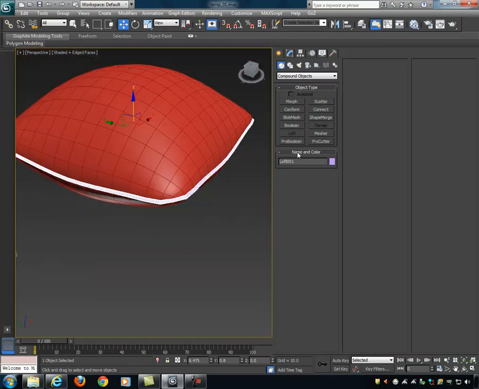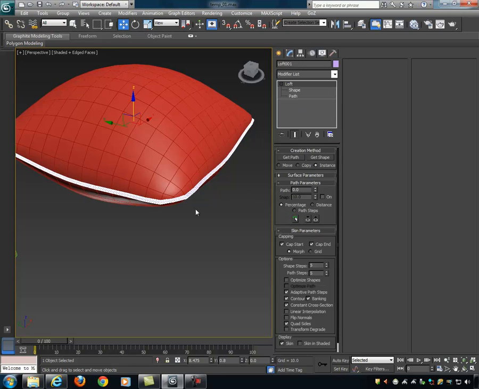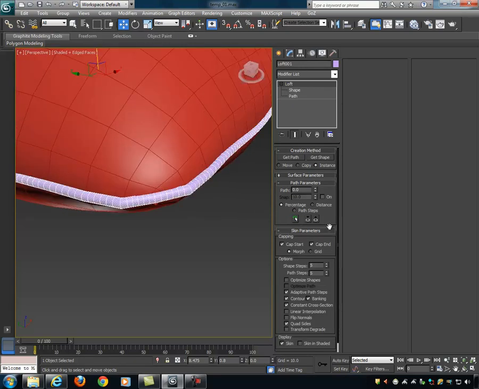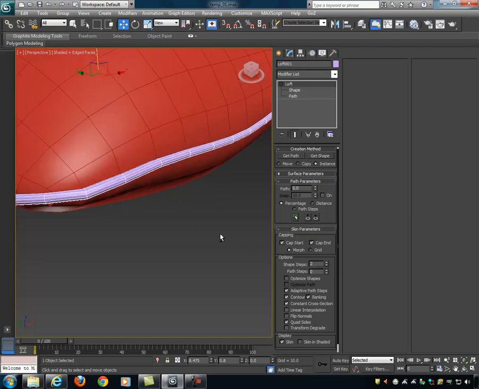Awesome. So I'm going to go in here under the piping, and I'm going to go into my loft. And under the skin parameters, this is definitely way too dense. I want to dial the skin parameters down to optimize. So I'm going to dial, not in shape steps. I want to do it there. I'll do like a 2, but in path steps, I definitely want to cut that down to the minimum.